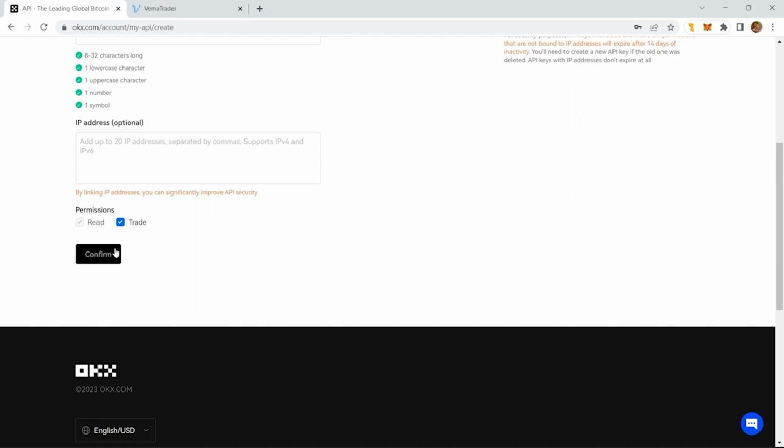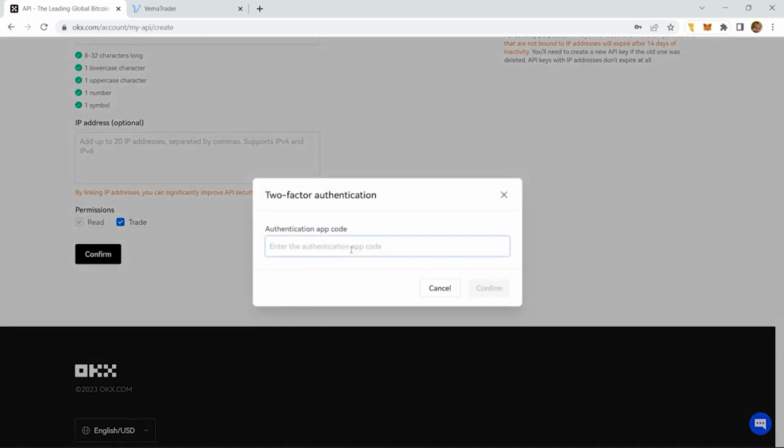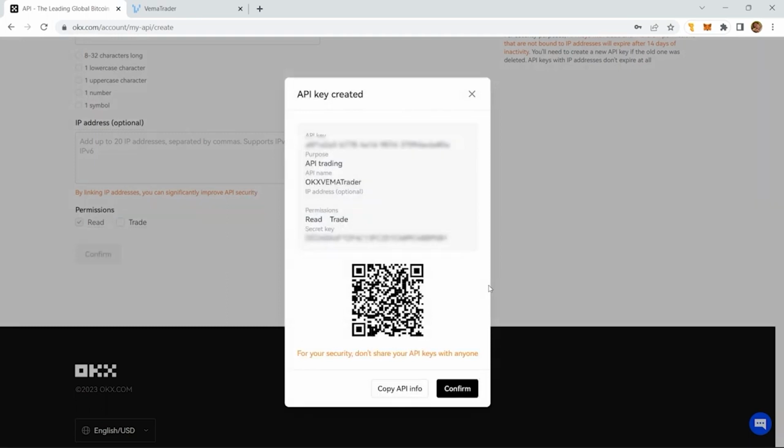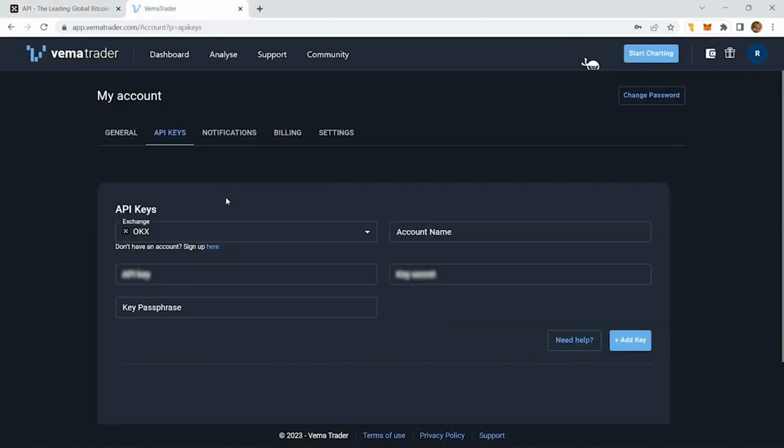Rightio, let's click on confirm, and it's going to say, hey, that two-factor authentication that you just set up, can you please give me the code for that? It's a new one, and I'll say, sure, that's done. With that, it's now going to pop up with the API details that we can use to put into VEMA Trader. So I'm going to switch to VEMA Trader and we'll go through the form.